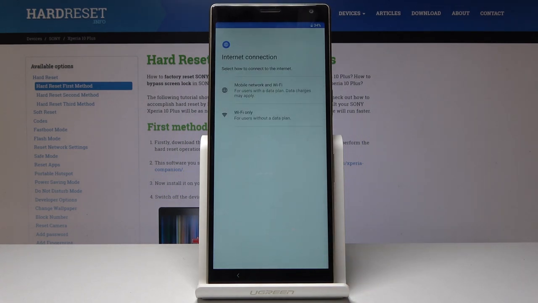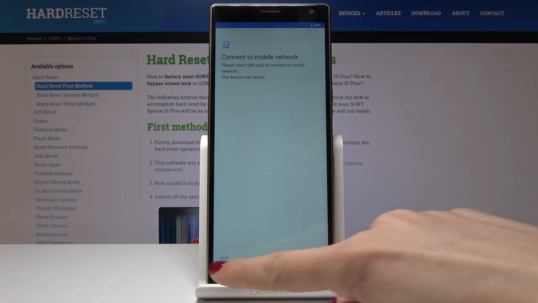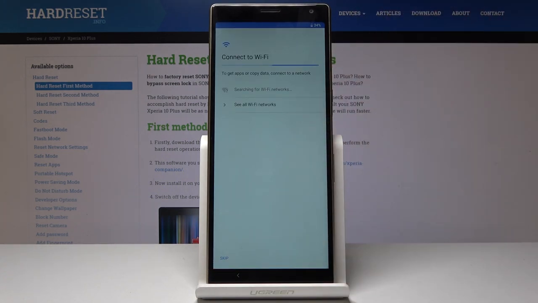Then you can select how to connect to internet, let me pick Wi-Fi only. It's looking for the Wi-Fi's. And now I'll pick HardReset.Info, so it's mine. It's connecting, checking for updates. And within a few seconds, we'll be able to log in to our Gmail account.